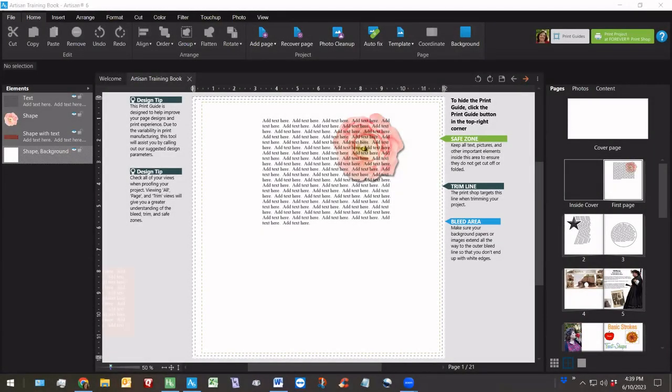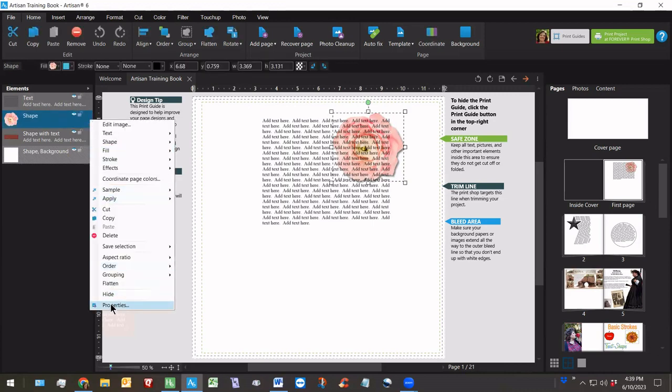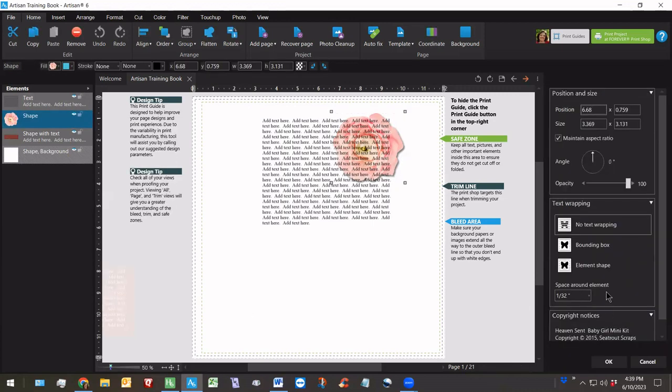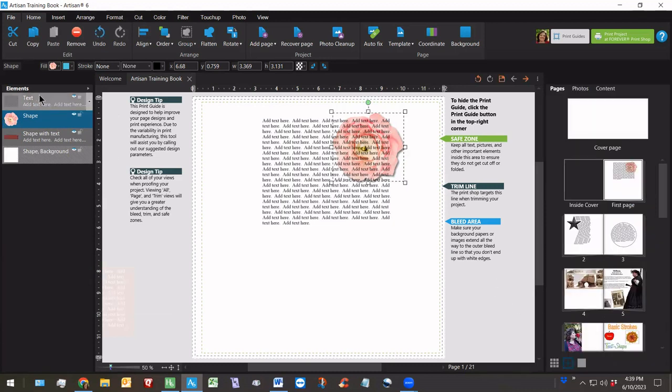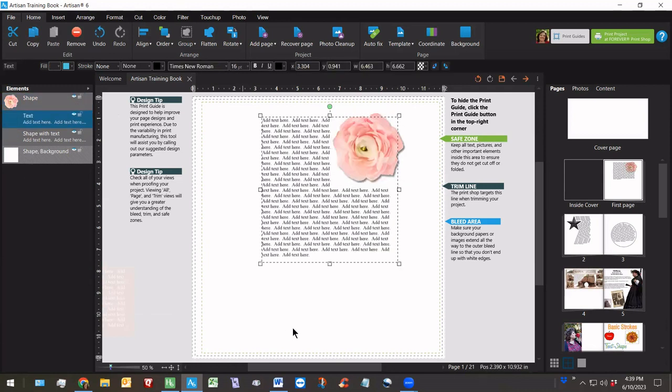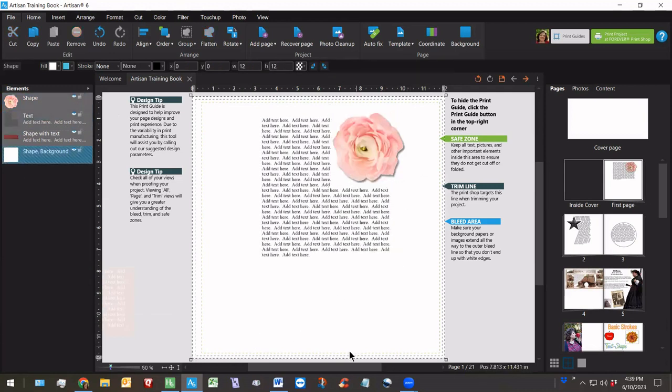So here I have a shape in the form of a flower. I can, again, go into the element, properties, bounding box is what I chose with the first one. Click OK. And remember the text needs to be below. And you can see it's very squared off. If that's the way you like it, that's a design choice. In this instance, I think I'd rather it be a little bit more rounded.